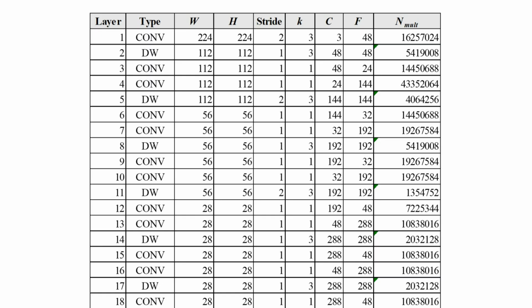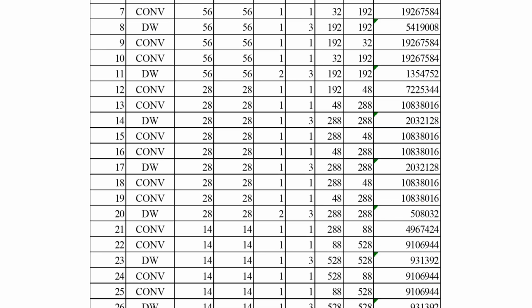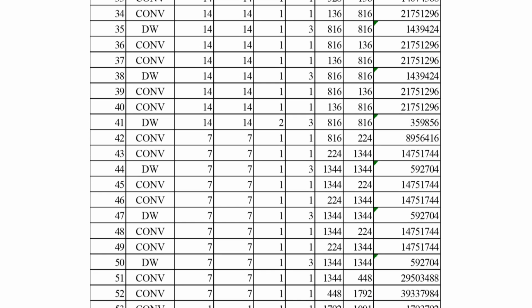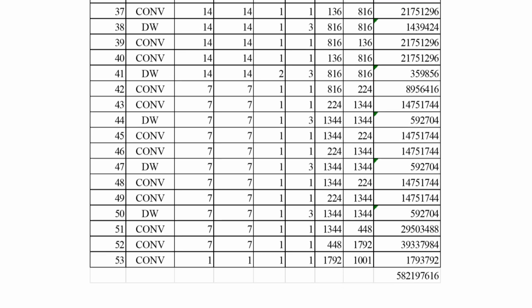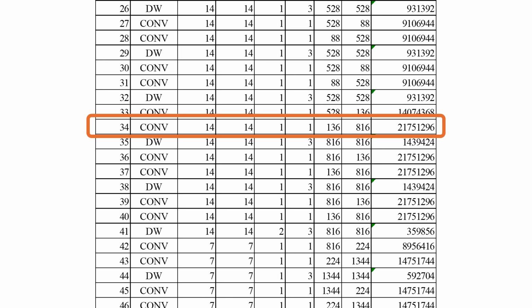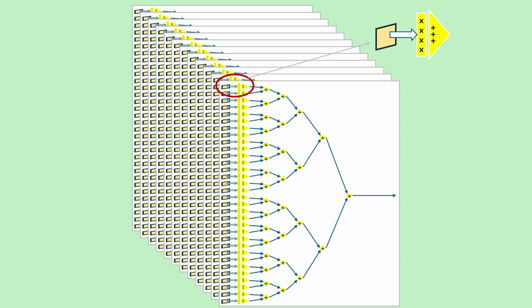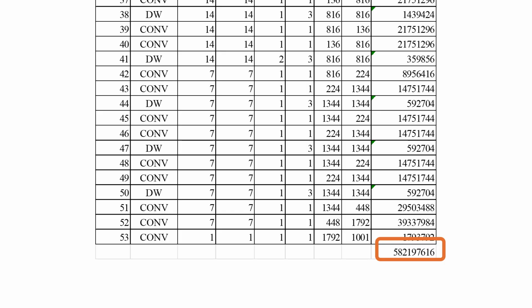In the case of our classification algorithm, the number of input and output feature maps to be calculated in each of the 53 convolutional layers and the number of required multiplications are as shown in this table. The 34th layer of the classification neural network, for example, has 136 input feature maps, 816 output feature maps, and a total of 22 million multiplications and additions, which is a huge amount of calculation. The entire classification algorithm requires approximately 580 million multiplications and the same number of additions.